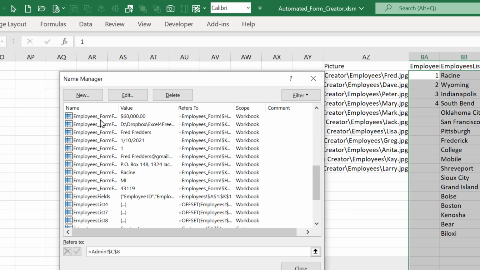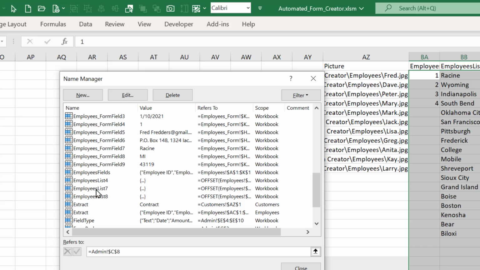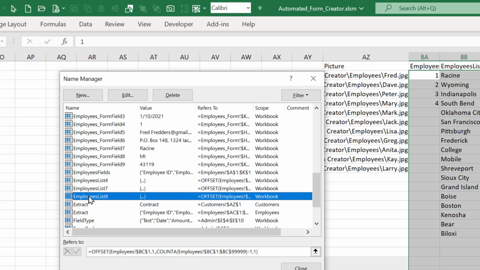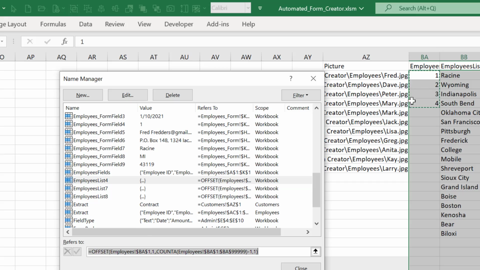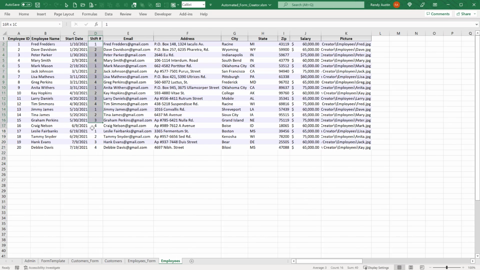I'll clear that out. So if we take a look inside here, we see that we have employee list 4, 7, and 8. We have 3 different ones. If we tab over, we see that this is based on the column. What is 4? Why 4? It's based on the column, the database column. How do I know that? Because it's for column 4. I'll show you how that works, but that's what that 4 is. It's for the column. So we see we have 3 different lists.